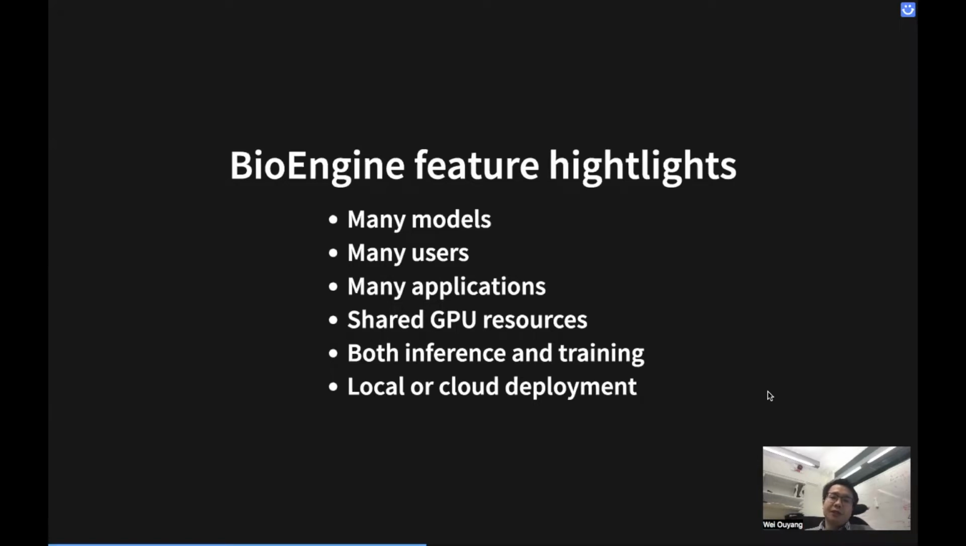The key features worth highlighting from the BioEngine: it is a framework that supports many models. We can even mount the entire repository from the BioImage model zoo, which now has at least 20 or 30 models, but the list keeps increasing rapidly. It's a multi-user framework, which is different from other solutions like Jupyter Notebook or other desktop software, which are designed with a single user in mind. This is a many-user solution, and many applications can run simultaneously.